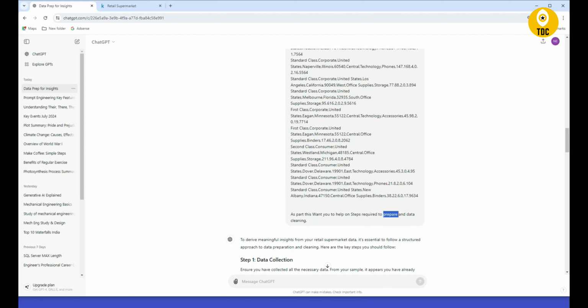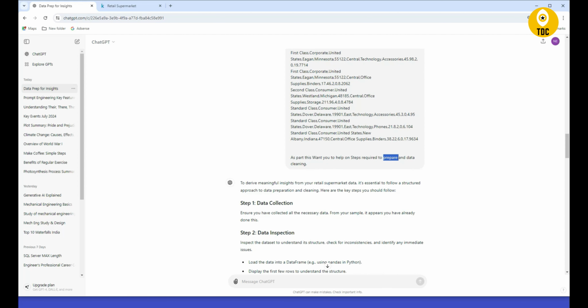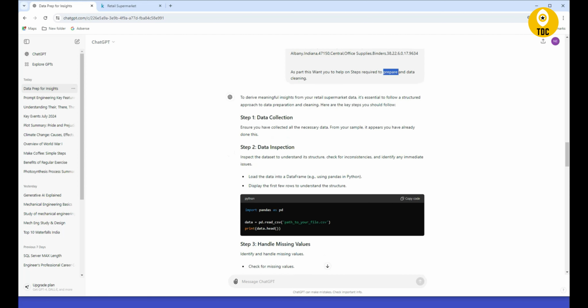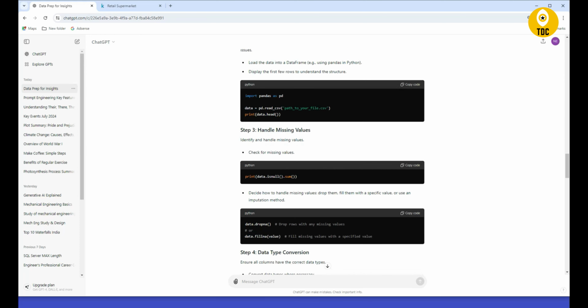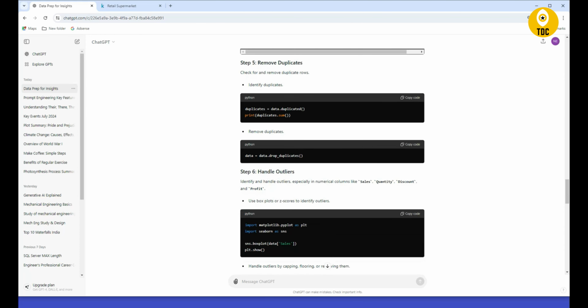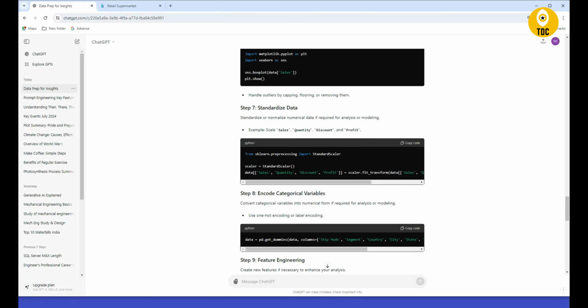So what are the steps? We are asking ChatGPT for the steps to perform data cleansing and preparation. It started with different steps: data collection, data inspection, handling missing values, data type conversion, removing duplicates, handling outliers, and standardizing data.